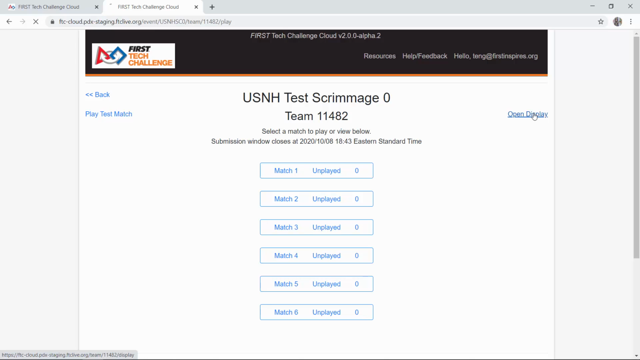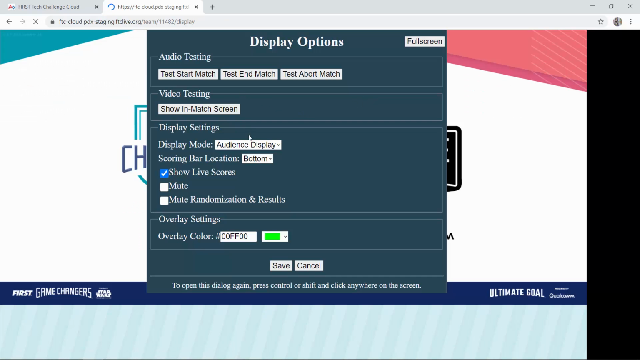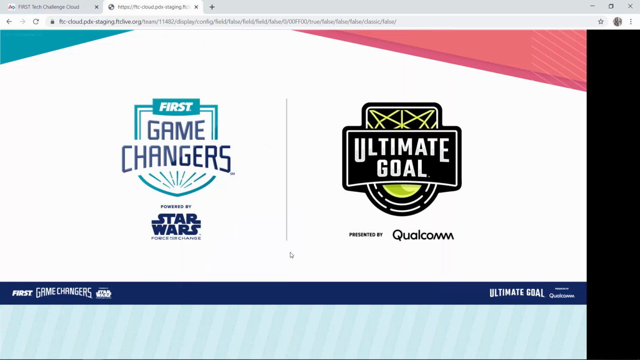Okay, if I open the display, it'll say, hey, what kind of display do you want? Do you want an audience display or do you want a field display? All right, so I'm going to pick field display because that seems to be more useful for a field because it has a bigger clock. And I'm going to let it play the sound effects because it happens to be hooked up to speakers. And in this case, now that I've done that, this is going to be the field display for team 11482.